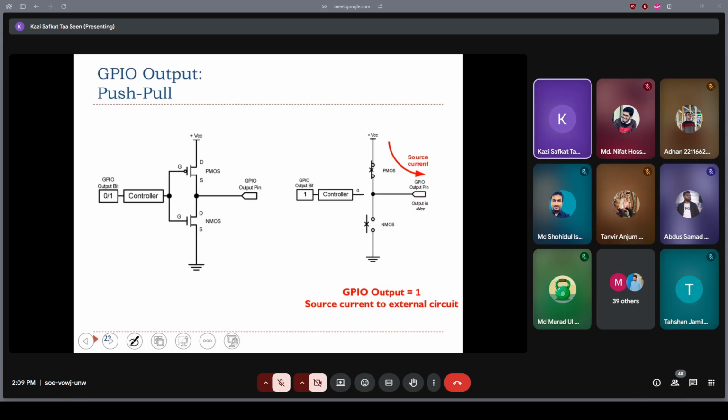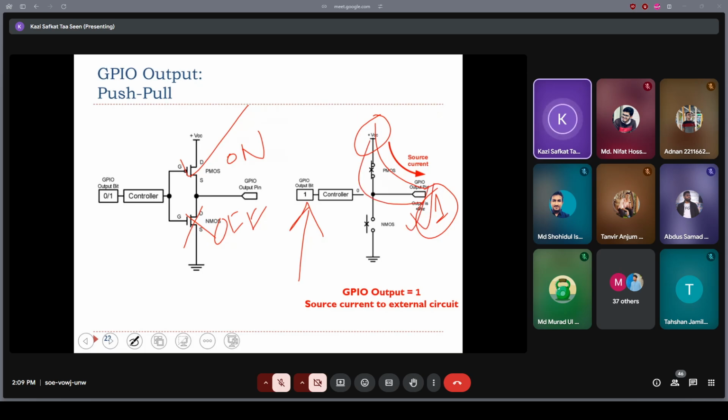Right, we saw that push-pull always gives you a valid output. Whenever here you have 1, in the pin you have 1 as well, because this becomes open, this becomes closed. So this is off, this is on, and a current flows from this VCC to the pin, making it high. So you have 1 here and 1 here as well. So the bit value is preserved, you get a valid output.